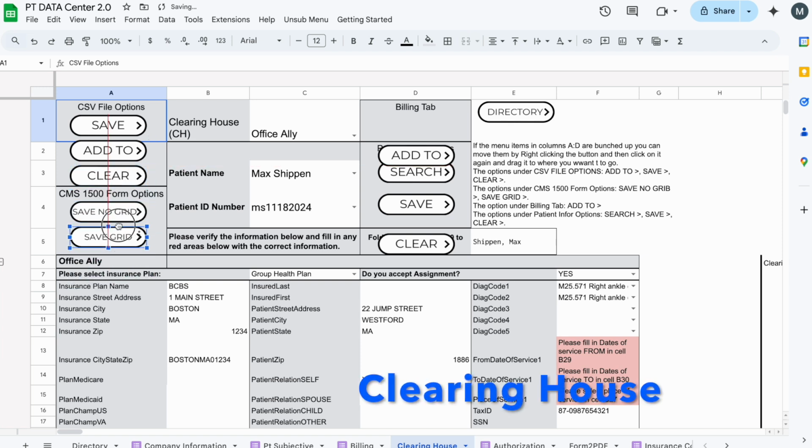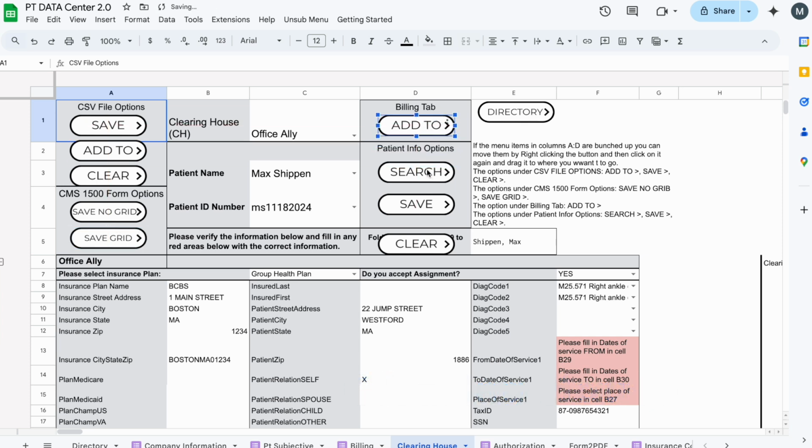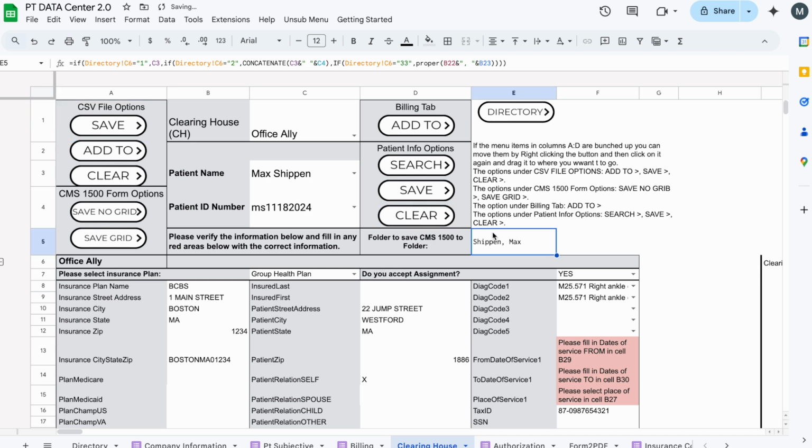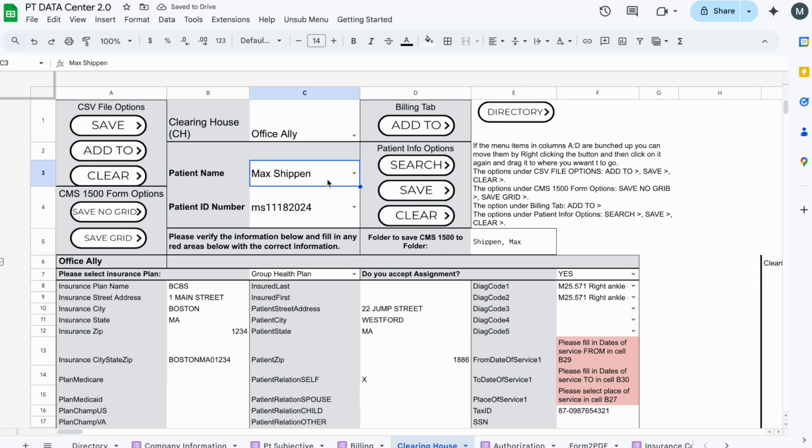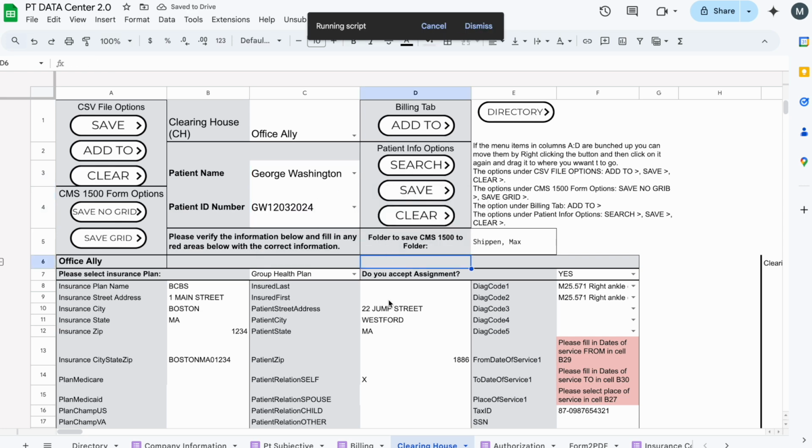Again, when you go from a different screen ratio, I was working on my other monitor before, so you can see that the screen ratio got messed up, and so these buttons got moved. It takes a second to put them back, but we can come here. We're going to click on George Washington. Click on that, and we're going to click search.